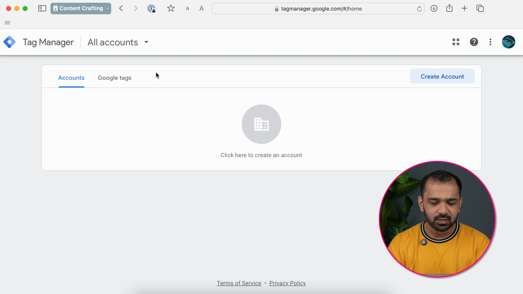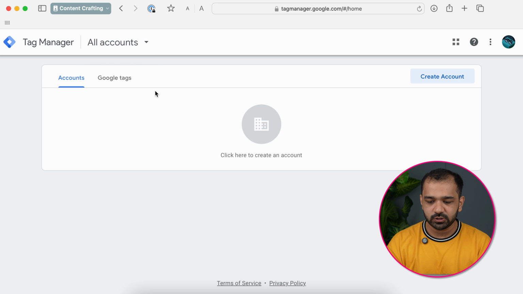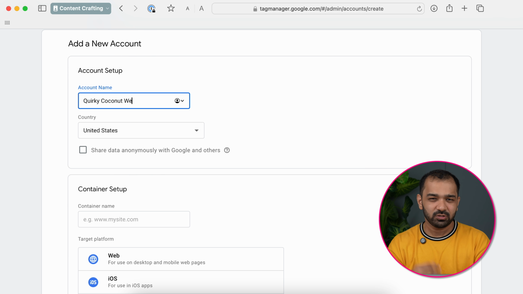Once you've ensured that, the first page you will see would be for setting up accounts. You can go ahead, click Create Account or click on the gray circle right in the front. Now, when you're adding a new account, it will ask you multiple details such as your account name. Over here, you can put in your website name. I'll also put web with it so I know that this particular account is primarily looking at my website.